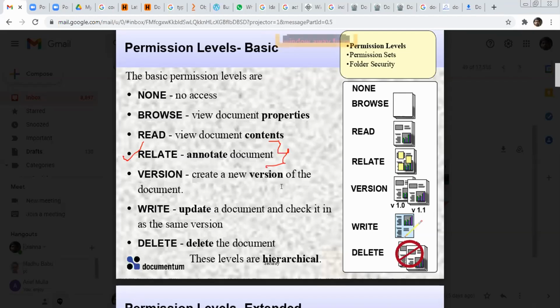This is one technical thing. If a business user raises a concern to you, being admin, that he is not able to annotate a document or provide comments, then what is the issue? He doesn't have sufficient privilege. He doesn't have Relate permission on that. Don't generalize, be specific: he is not having Relate permission. Got it.